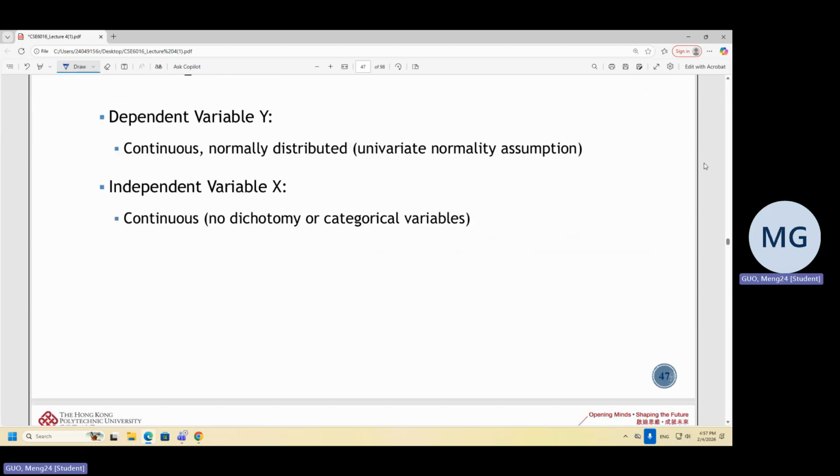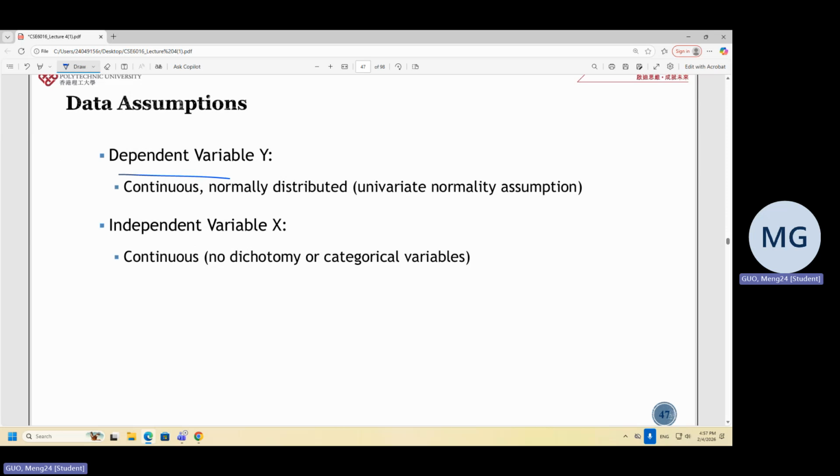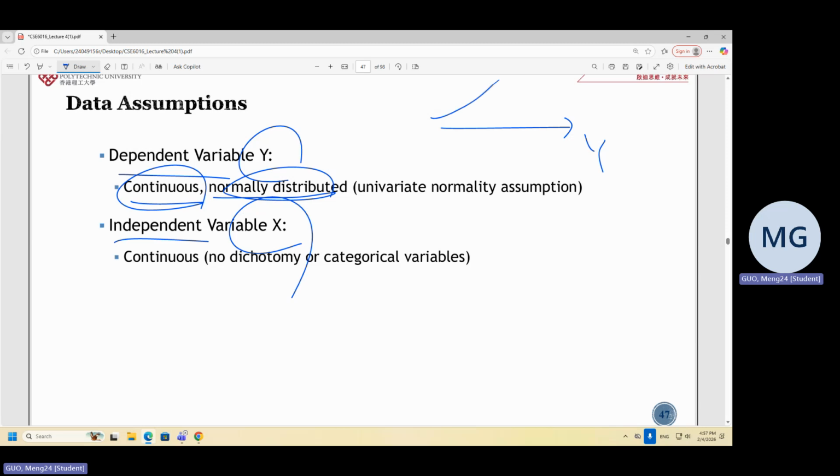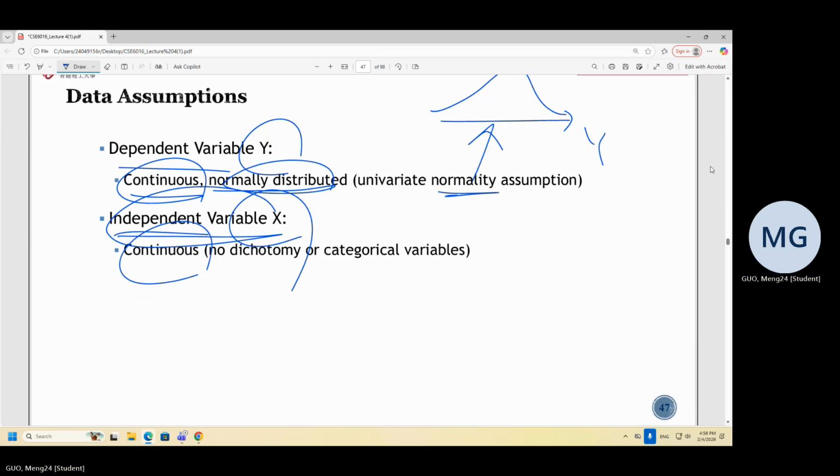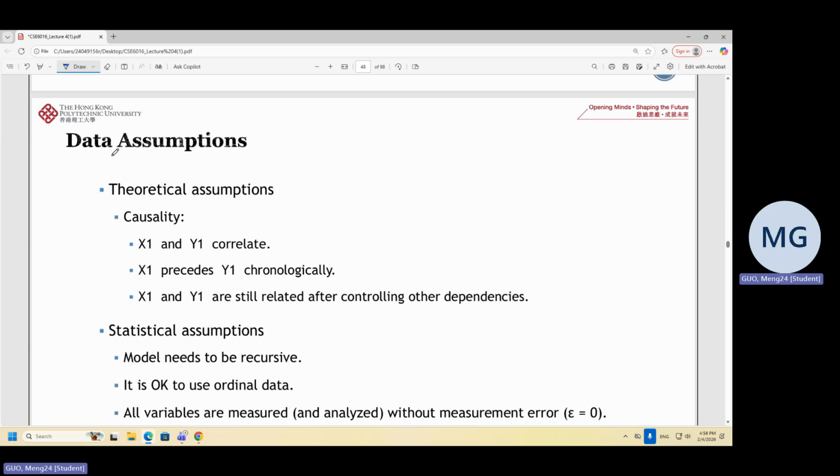So here, data assumptions again. Dependent variable Y, independent variable X. Y should be continuous. Okay, and normally distributed. Normally distributed means that this is the Y, and it follows the normal distribution. This is what I lectured in week one, normality. Okay. X, the independent variable, also needs to be continuous.